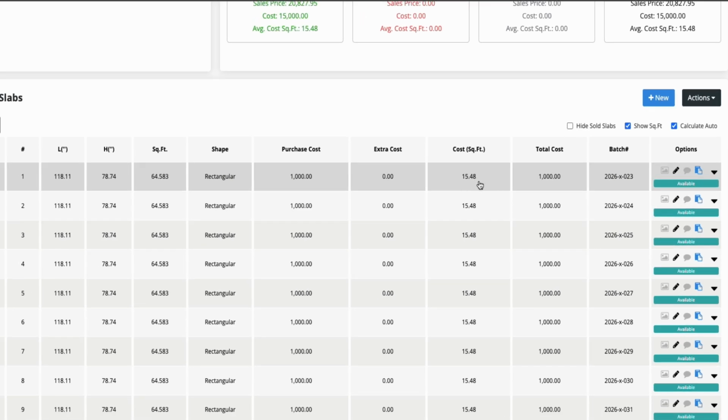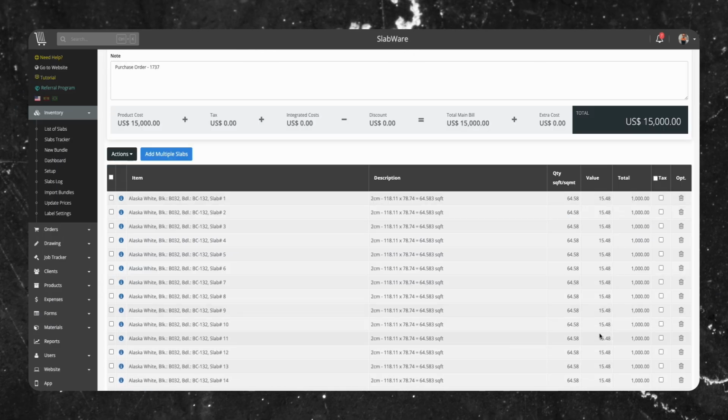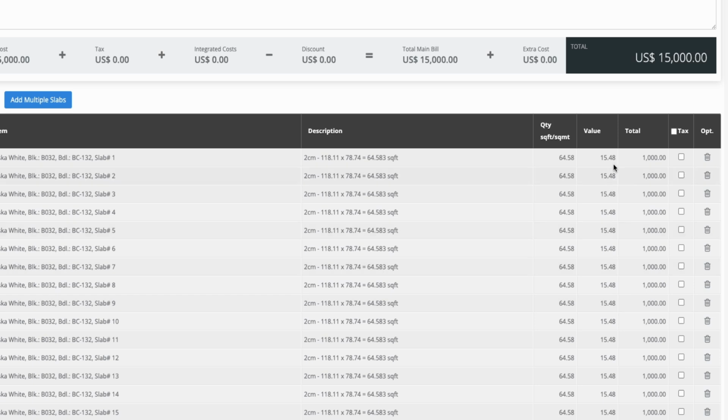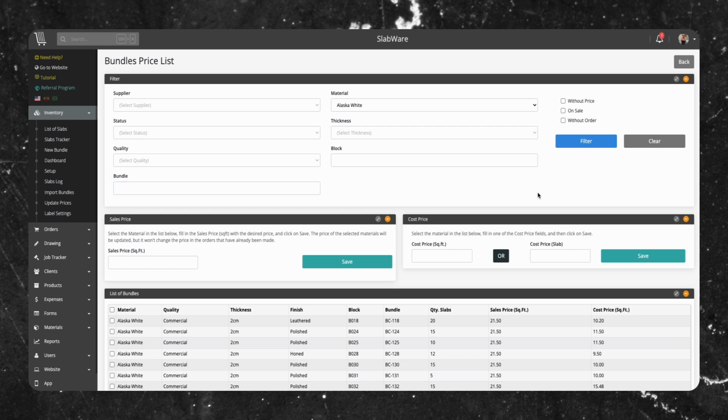In cost per square foot, we can see that the value has been updated, along with the total cost and the purchase cost. And on the bill, we can also see the updated values, just as they were changed on the Update Prices page. That's it for today.